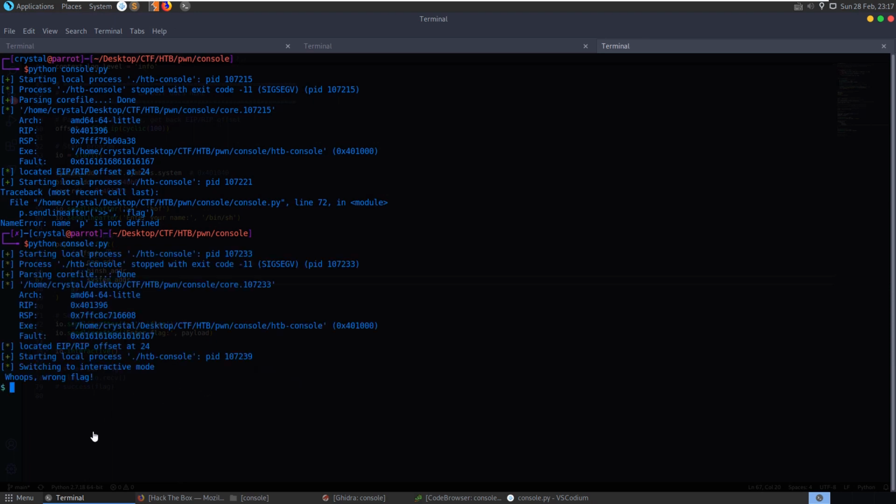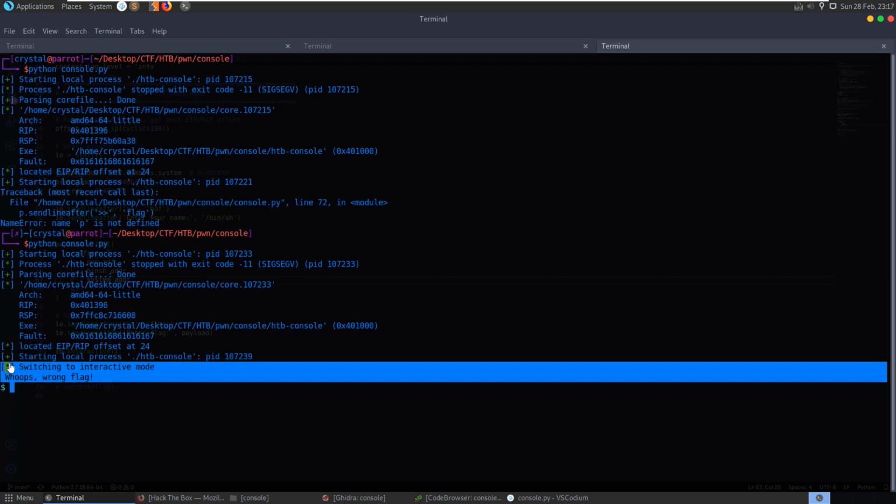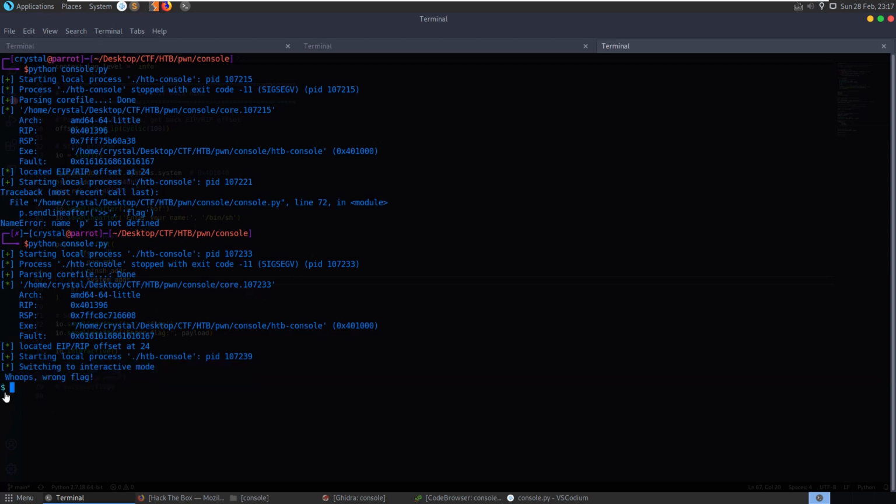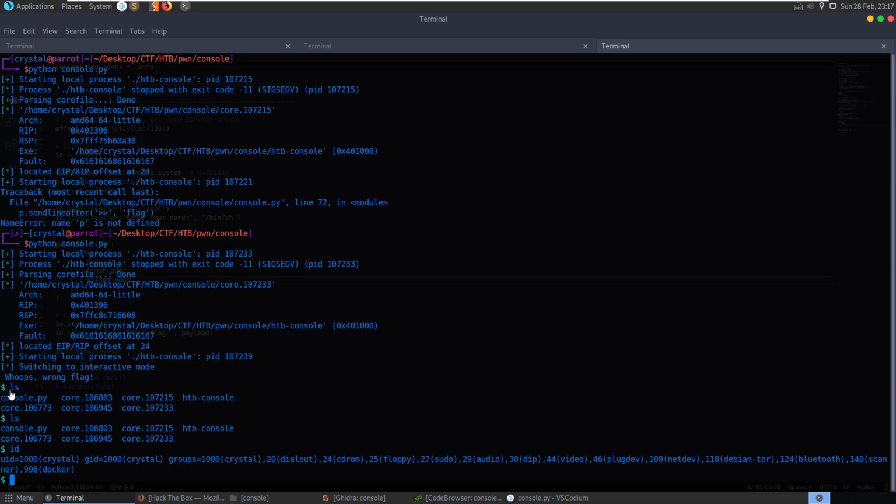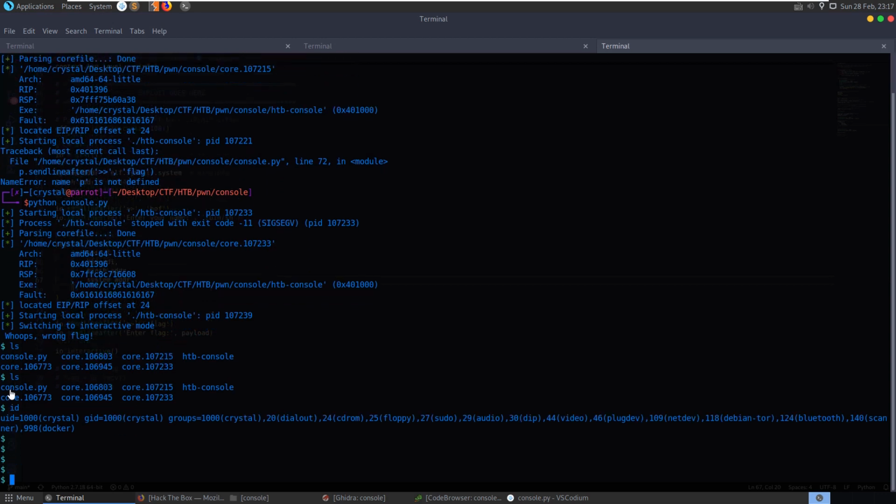Oops, wrong flag. That's fine. We were expecting it to come up and say that because we entered that flag in. But look what we have here. Is this a shell? It is a shell. That's cool. We've got a shell.